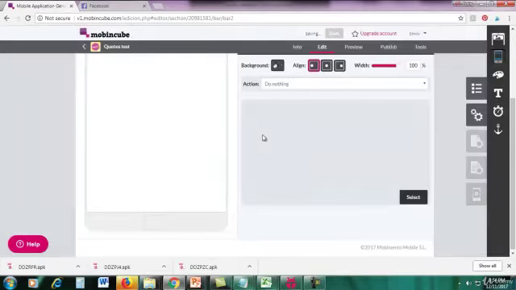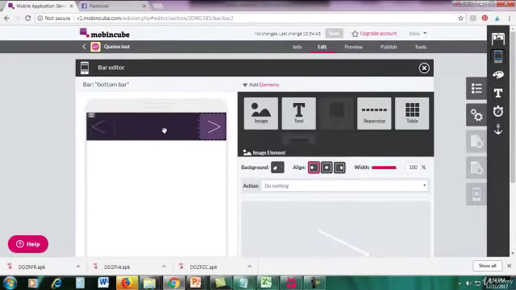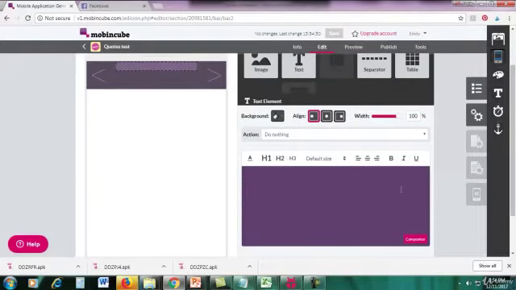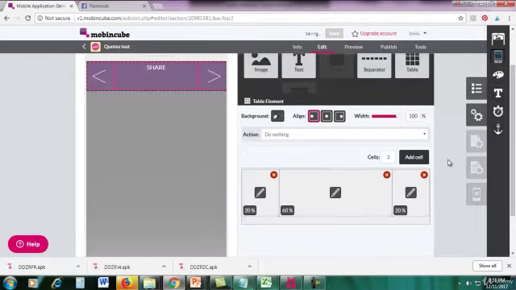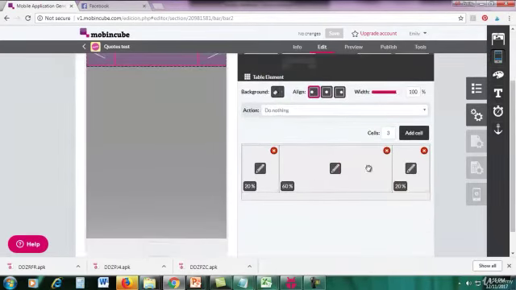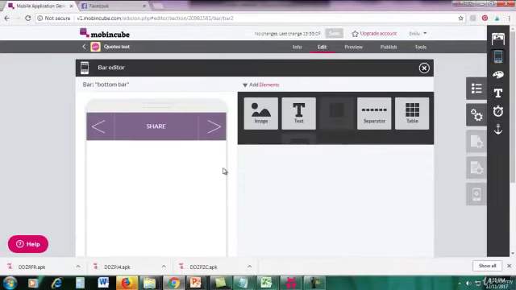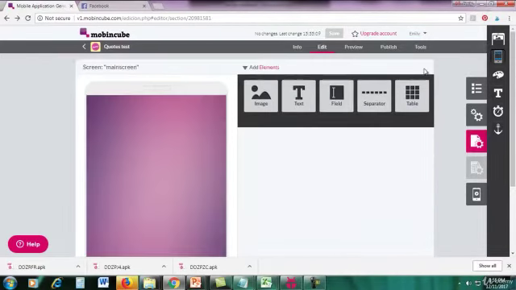Okay, and then click the check sign. So now we're gonna drag a text here, and we're gonna put the text share. Okay, so we need to change the color so that it will be visible, and then move it here on the center. Okay, so we click this middle cell that says 16%, and we're gonna choose the center alignment. Okay, this one. So now that's done, click X.